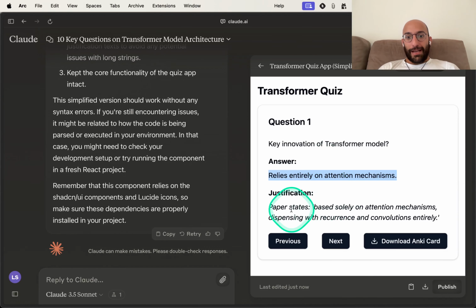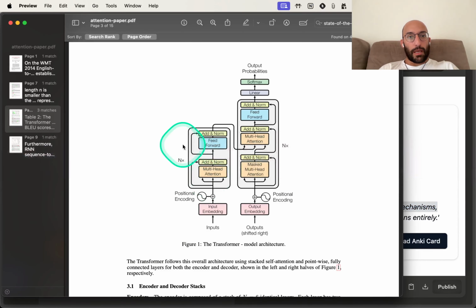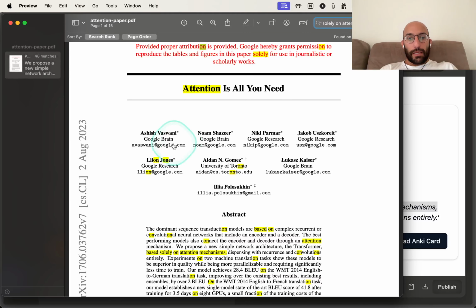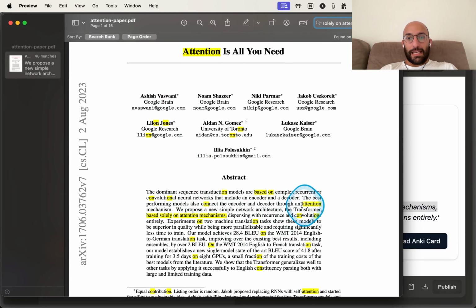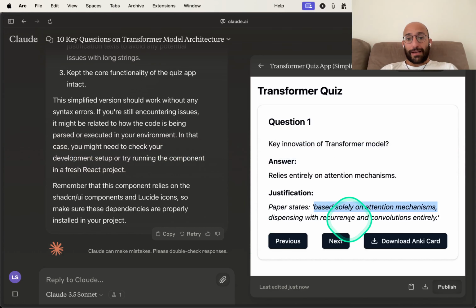Yes, so we got it right. And then the justification, based solely on attention mechanisms, which we can copy here. We can go to the original PDF, do Control F, hit that, and we can see the part of the PDF that contains that information. So we can check, which is awesome, right? Now let's go to the next question.